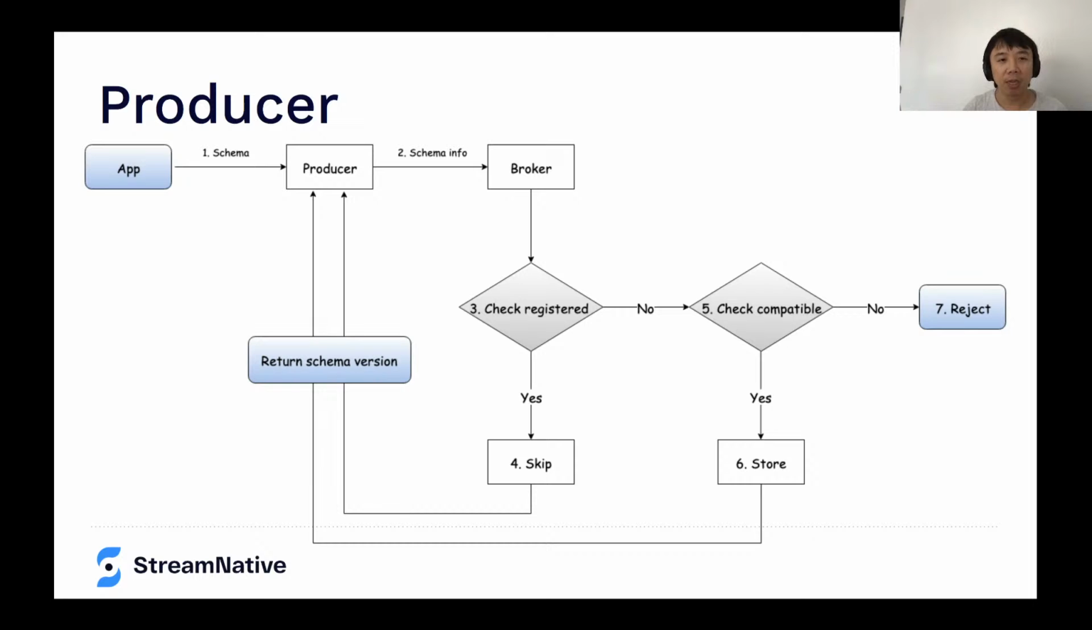Continuing the conversation, I would like to explain a bit how it works when you create a producer. This diagram shows the whole workflow of how a producer interacts with a broker using schema. First, on the application side, you need to specify a schema.